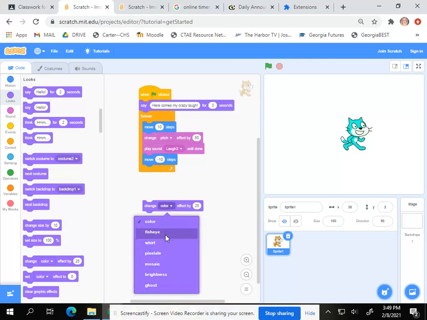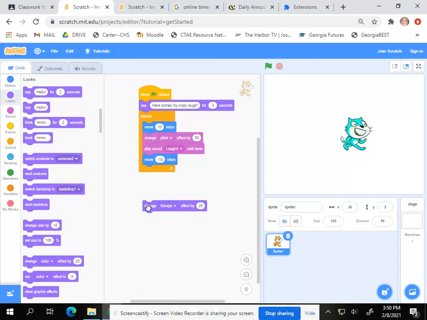Underneath the color category, there's different things that you can try out. There's fisheye, whirl, pixelate, mosaic, brightness, and ghost. If I chose fisheye, you can see that each time he's fisheyeing out. If I push stop, it returns him to normal.